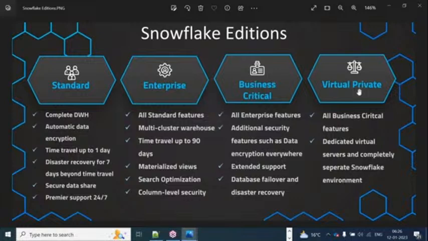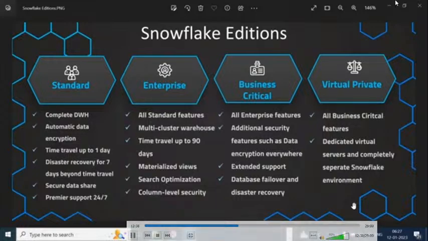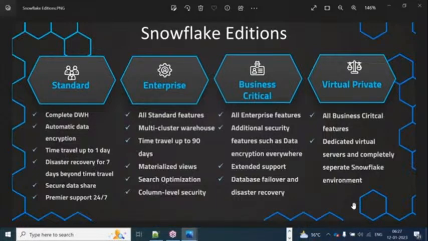What about virtual private? All business critical features are available in virtual private, and the extra is that you need to create separate environments, separate servers for different environments. Suppose you are maintaining a QA server, a testing server, a dev server, and a production server. For that you need to create separate servers in your virtual private. So this is about your Snowflake editions, guys.